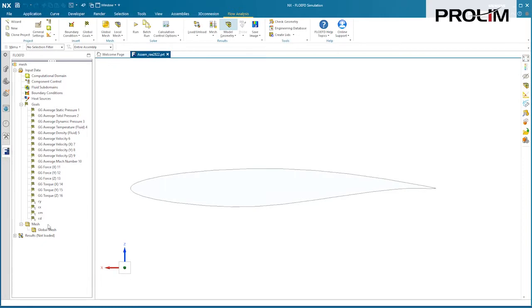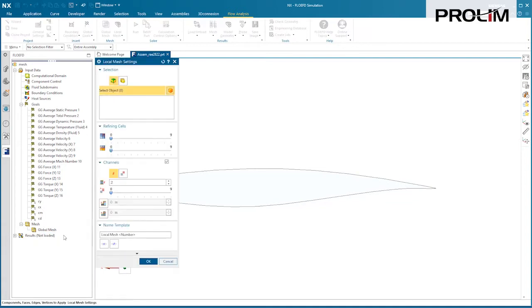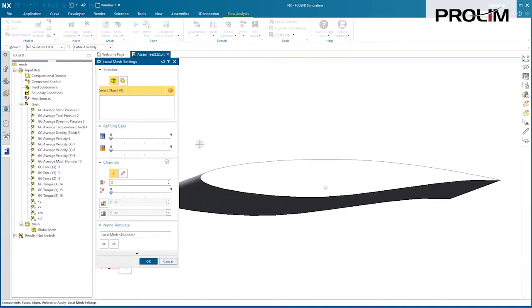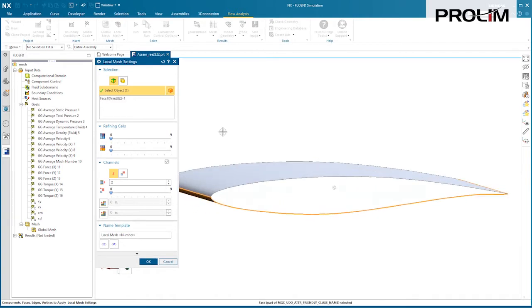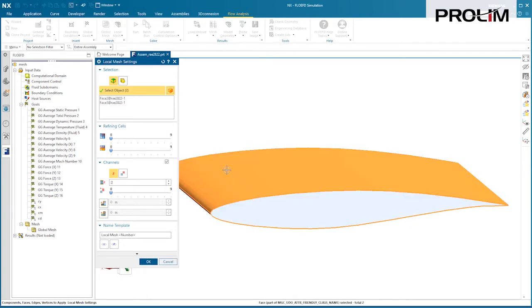In addition to the base mesh settings, we can use the local mesh option to manually apply additional grid in areas or volumes of interest. We can select the surfaces of this airfoil and define a refinement level for the cells at the boundary between solid and fluid.